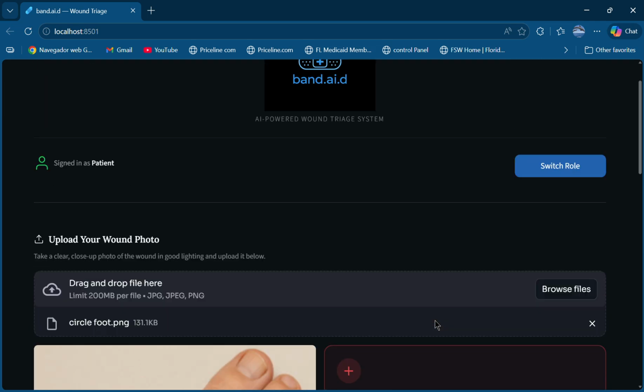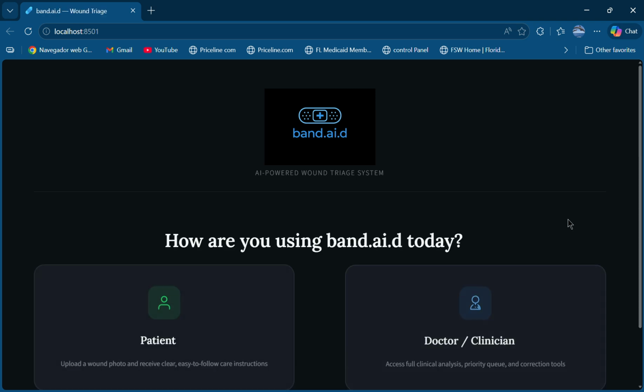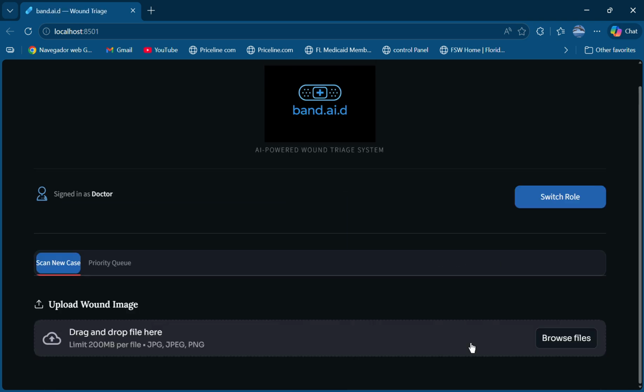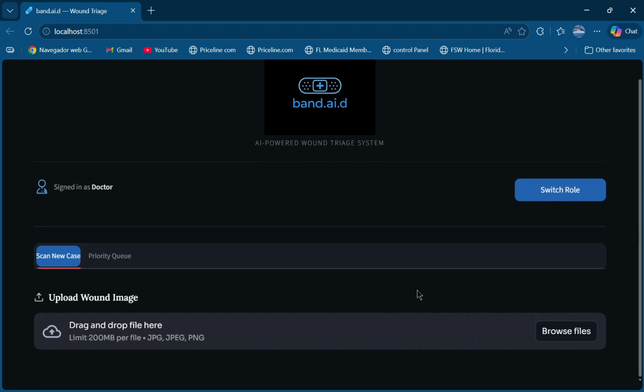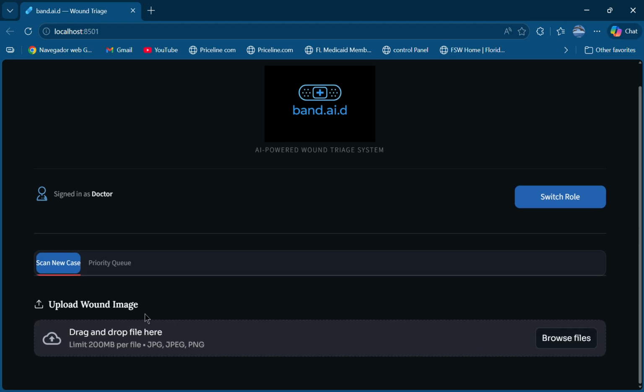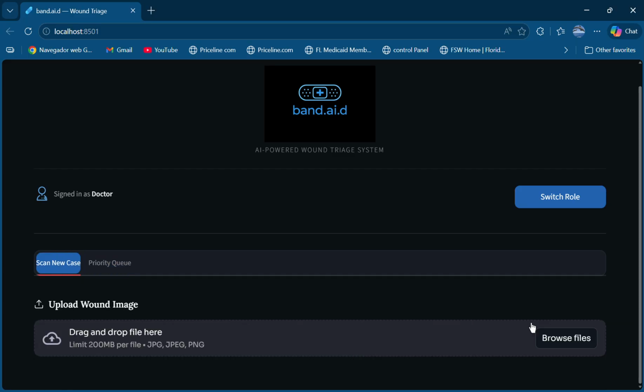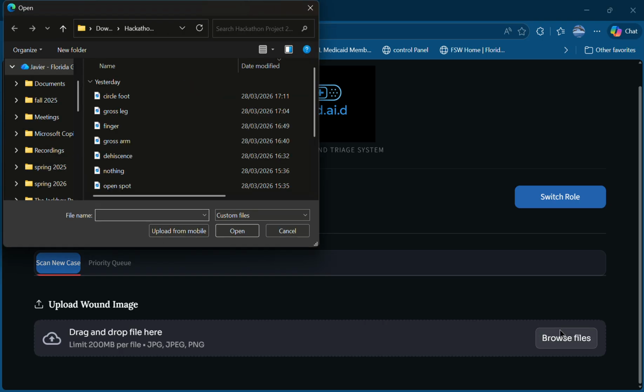Now, we're going to switch role to the doctor. When you sign in as a doctor, you also are able to upload a wound. And there's a second tab for a priority queue, which I'm going to explain much later. So the doctor can upload a wound as well. We're going to do this one.